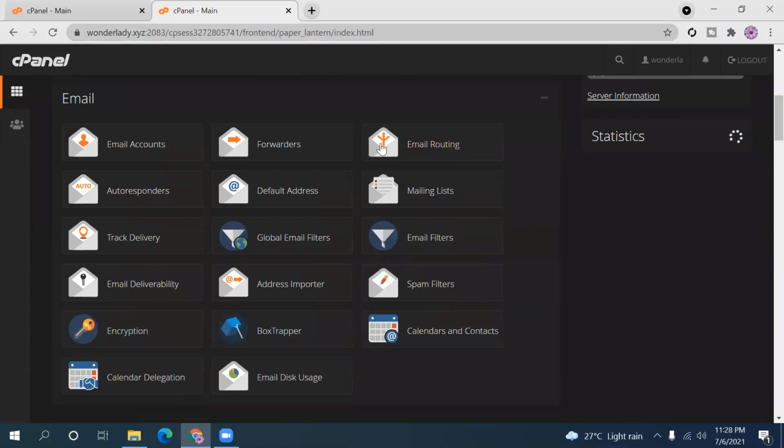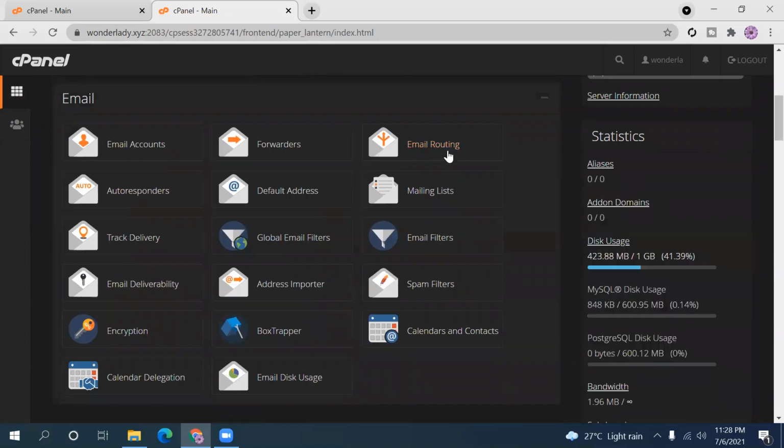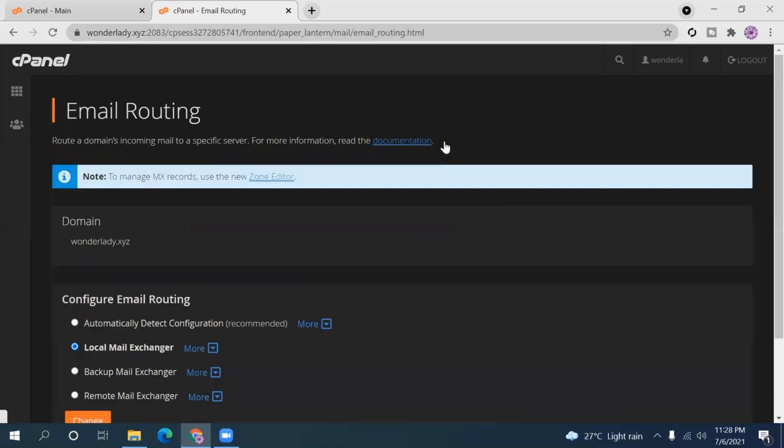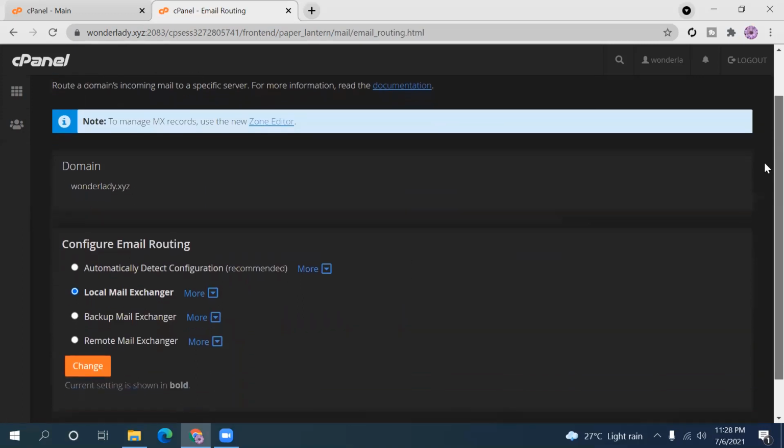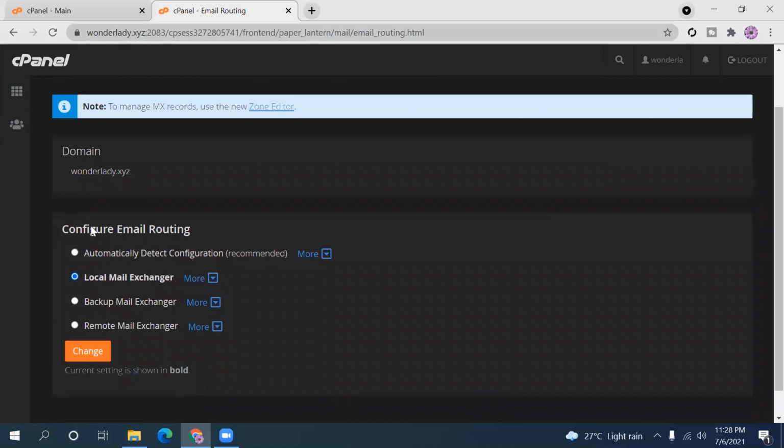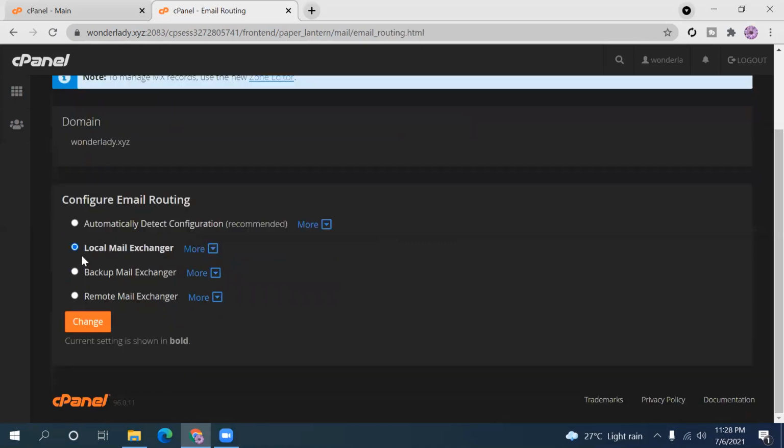And then I see the email routing option. This is my domain, wanted.xyz, and configure mail routing has the local mail exchanger as the selected button.